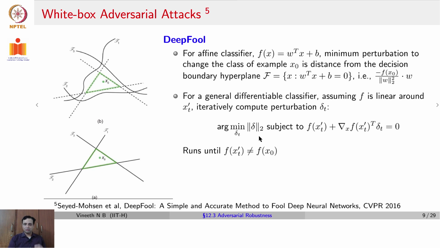So you find a delta such that it lies on a linear approximation of the decision boundary around that point, in such a way that the 2-norm of that perturbation is as low as possible. Remember, you want your perturbation to be a very small quantity, and you run this iteratively until the decision boundary or the class label changes.